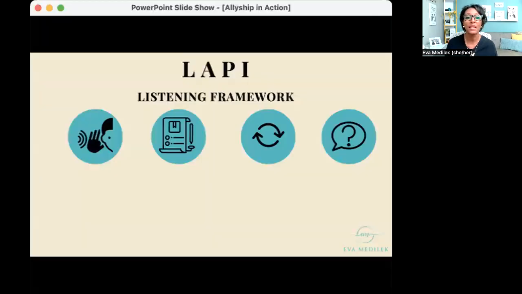So what I'd like to do now is share with you a framework of influential listening. This framework serves to deepen understanding while also creating that feeling of being heard and acknowledged without judgment or criticism. I call it the LAPI framework, and the first L is listening.